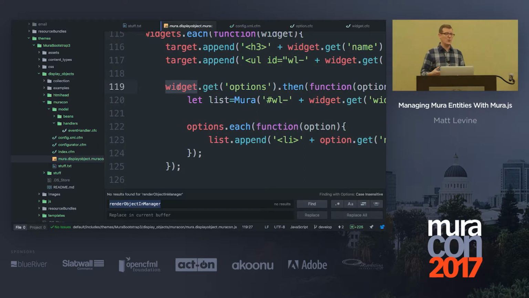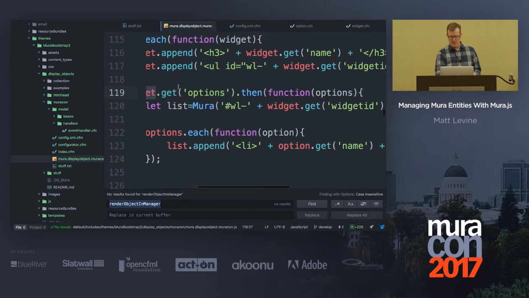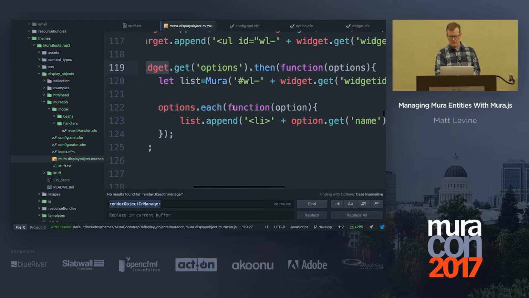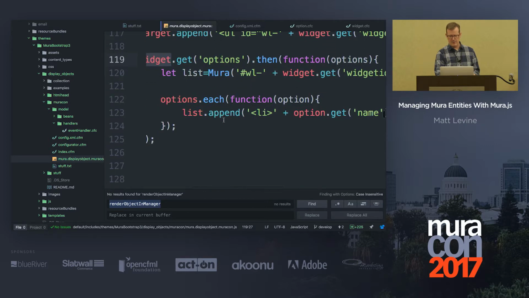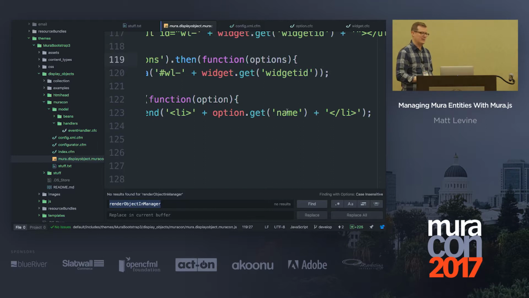And under the hood it says, oh, you have a link to something called options. So what we're going to do is return a JavaScript promise, and you can give me a method to fire when I go to the server, or go to the API endpoint, make that request, and get the data back. Now you have the data from that transition from your widget to your options. So what do you want to do then? At that point, we can loop through those options, and each time we're going to append a list item to our listing right there.